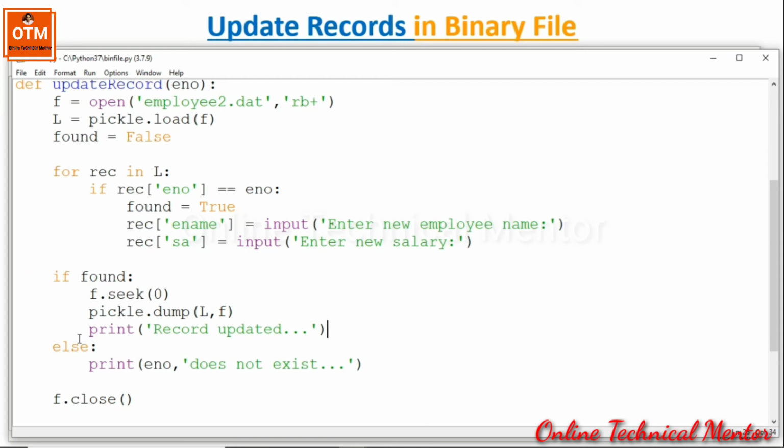If not found, the control will move to the else part. Here it will print "ENO does not exist." After that, f.close(). Let's run the program first.